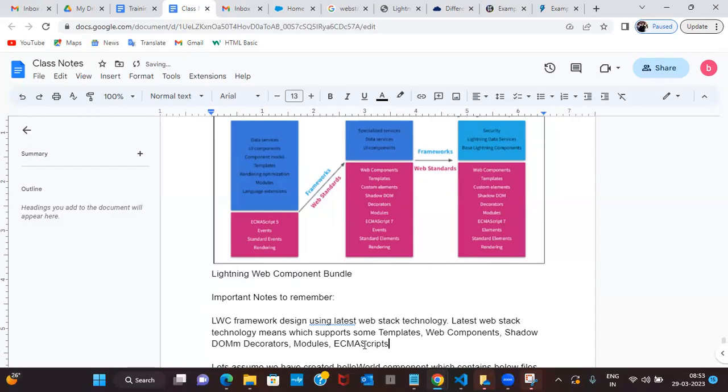Basically, these are the main keywords that you will learn in future classes, guys. These are the things supported in web stack technologies: templates, web components, shadow DOM, decorators, modules, ECMAScript 7. They may ask you what web standard scripting technology we are using. That is nothing but the ECMAScript 7 web standard that we are using now. LWC also uses the same one. At least you can remember these things.